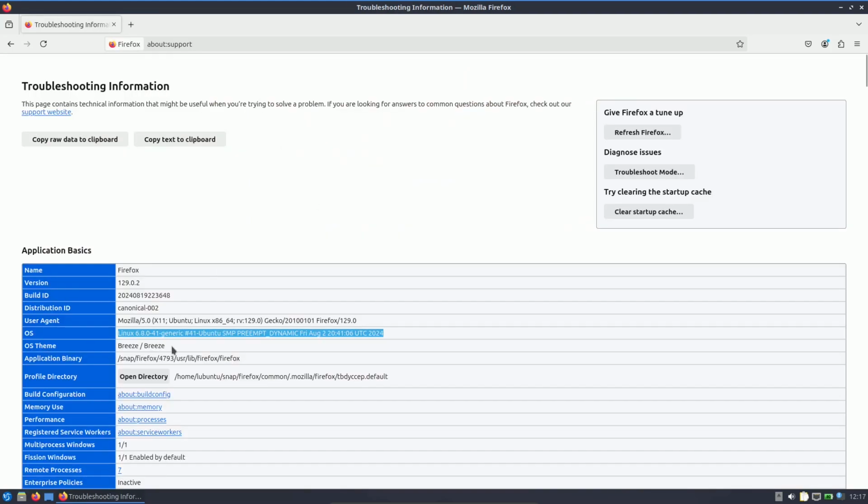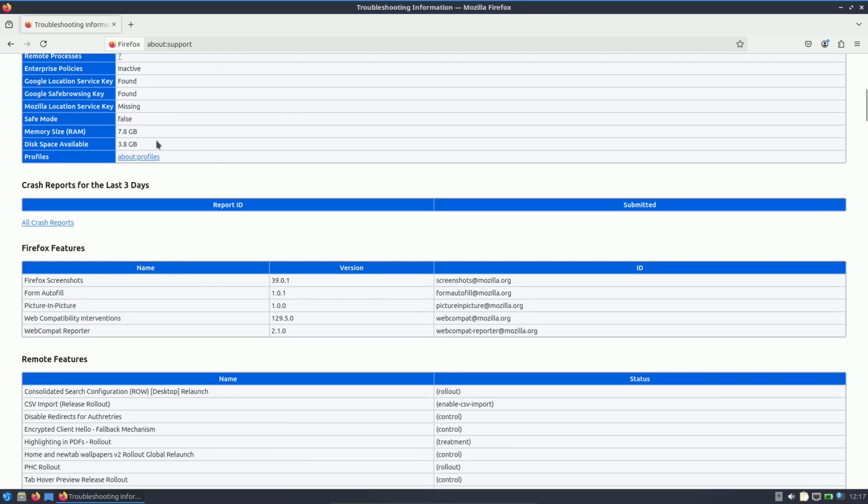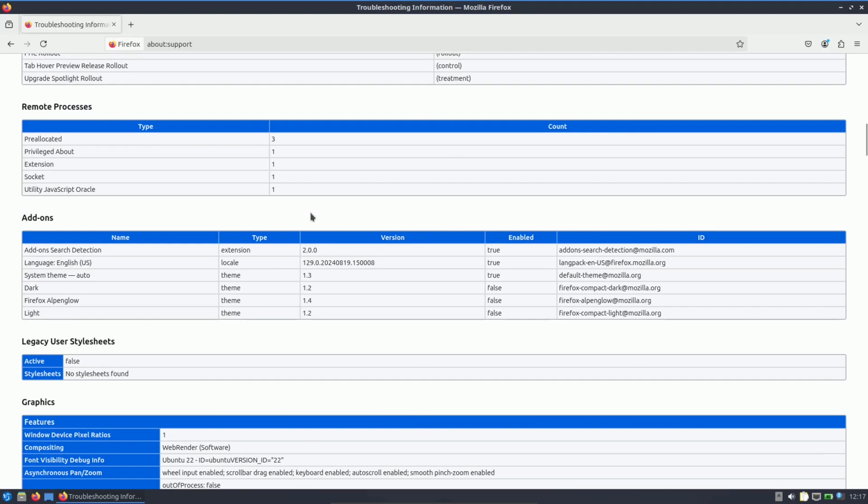Operating system theme is Breeze. So it's a Breeze. I'm just going to scroll it down. So memory size is 7.8 GB. I already mentioned I'm using 8 GB of RAM. Disk space available is 3.8. So here is some browser information like a picture-in-picture version and all the other information. You can just pause the video and read everything.